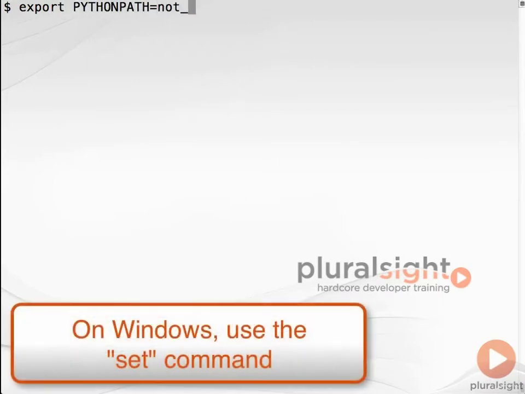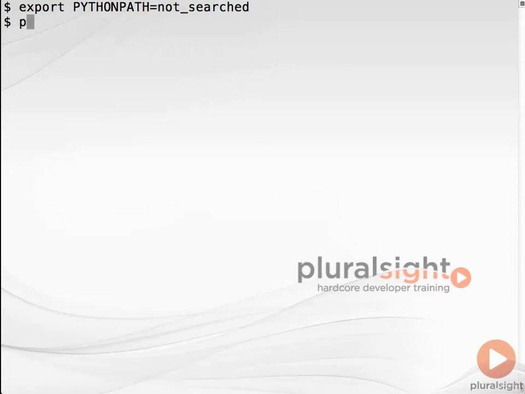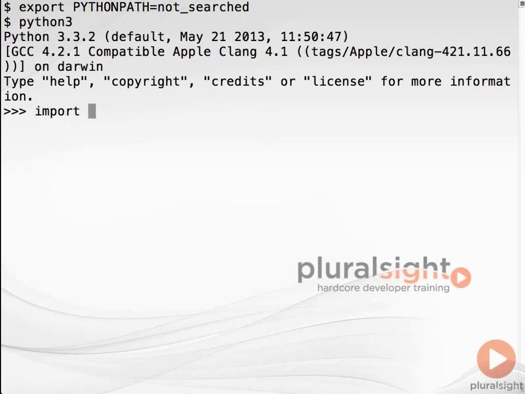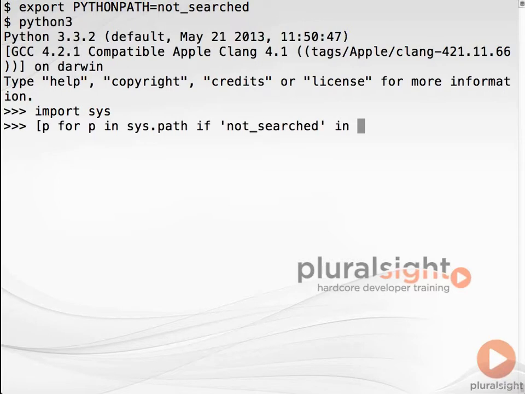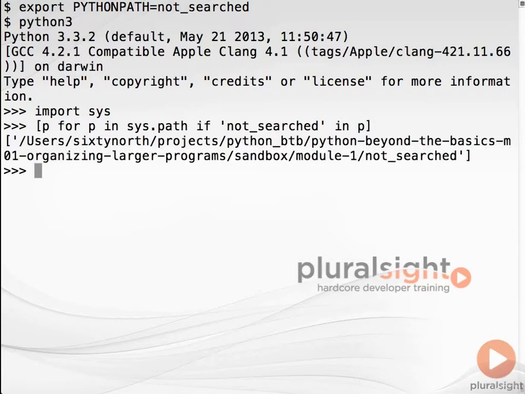On Windows, use the set command. On Linux or Mac OS X, the syntax will depend on your shell, but for bash-like shells, you can use export. Now start your REPL and check that not_searched is indeed in sys.path. And of course, we can now import path_test without manually editing sys.path.